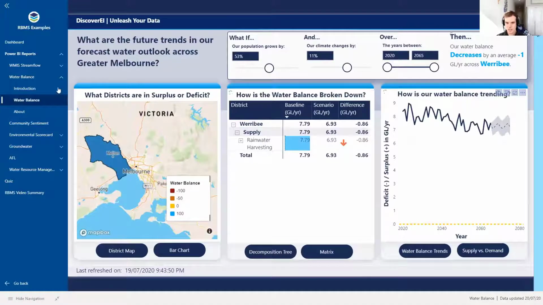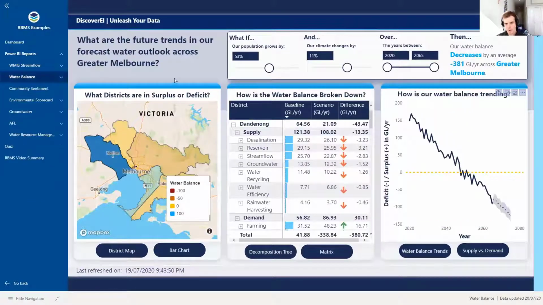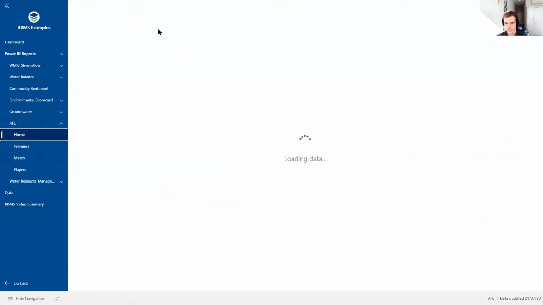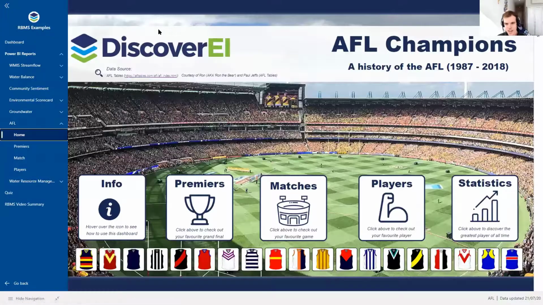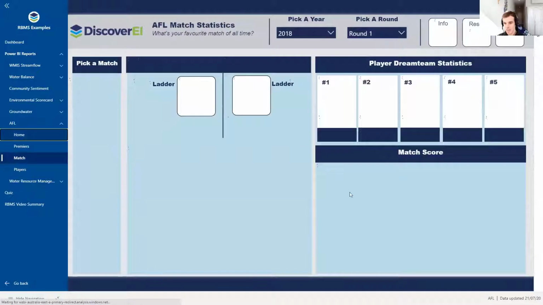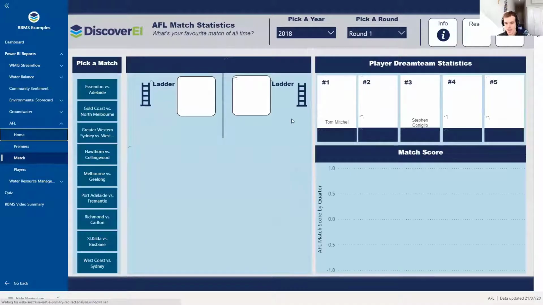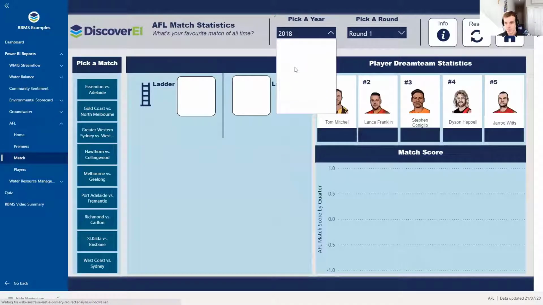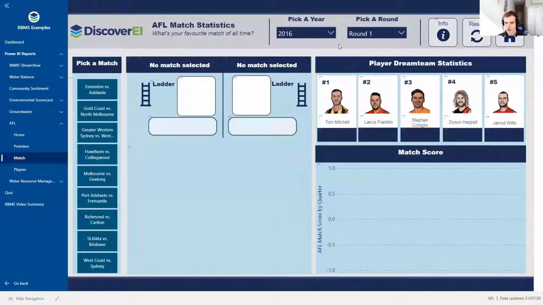But it's not just about our project data. One of the cool things about Power BI, and if you noted my fun fact, you'd say that I'm a bit of an AFL tragic and a Fremantle Dockers fan, is that you can use it to showcase any sort of data set. And here's just a really fun example more than anything else about an AFL dashboard that I've put together, which has grabbed information from big CSV files.